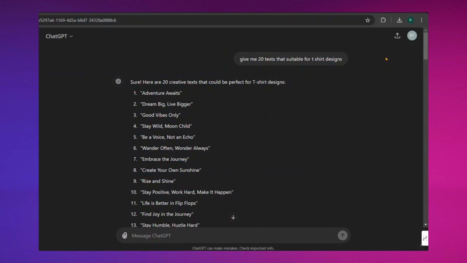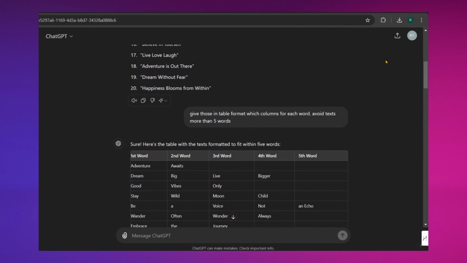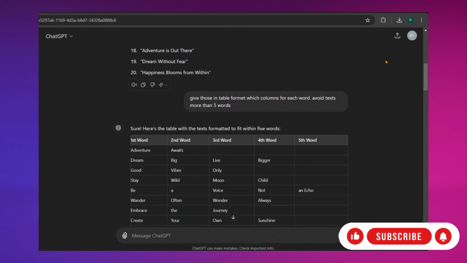First, I went to ChatGPT and asked for 20 texts suitable for t-shirt designs. You can even ask for 100 if you like. Here are the texts provided by ChatGPT. Next, I asked ChatGPT to format them into a table with a maximum of 5 columns, 1 word per column. Just like this. Take a look.